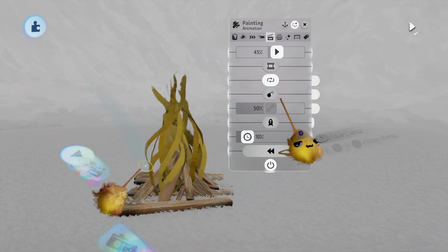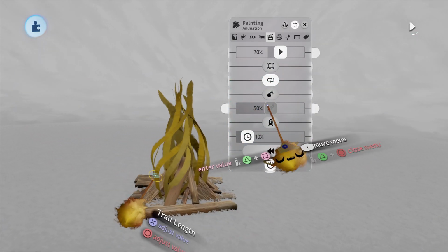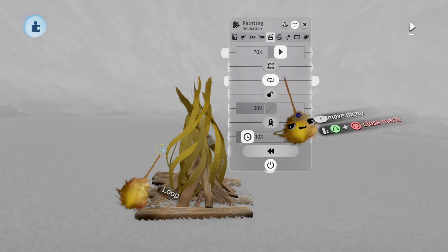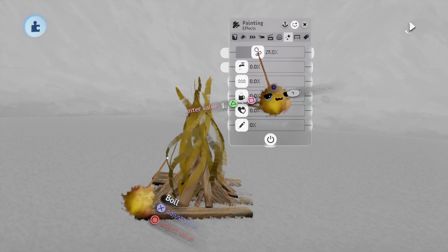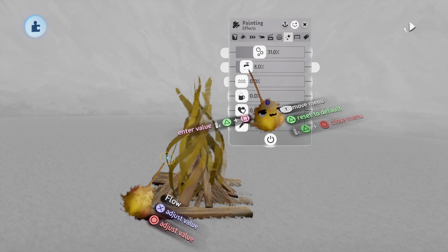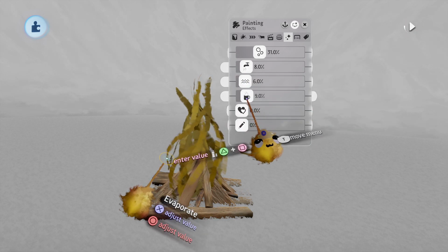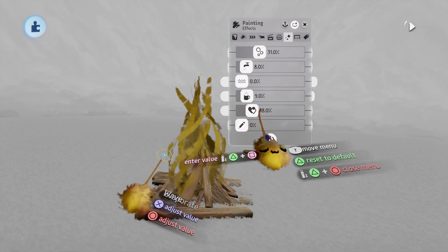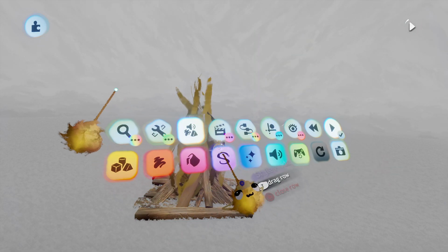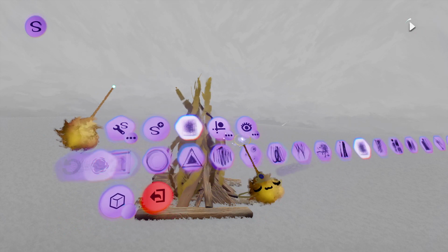For this, we let it play with a low speed here. And most importantly, we go into the effects menu of the painting, and here you can really try around for yourself. I feel like all of the effects are fitting in some way, at least a little bit. And yeah, here I can only recommend you to try your own settings and see what's best for you.